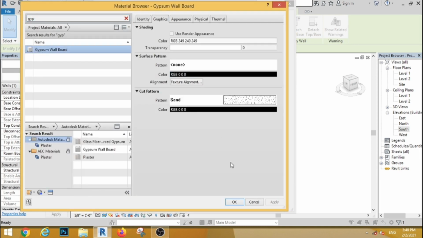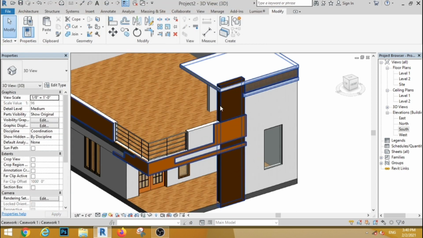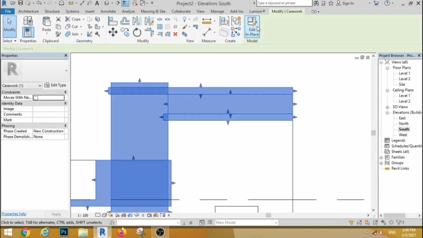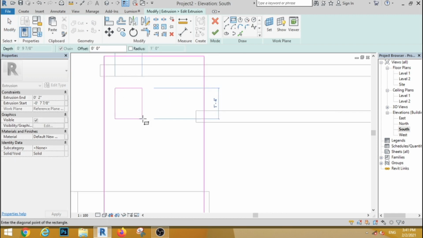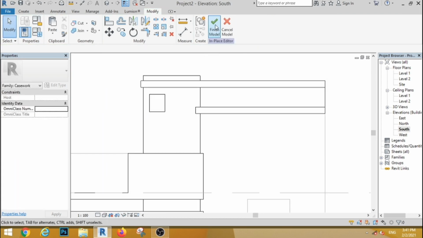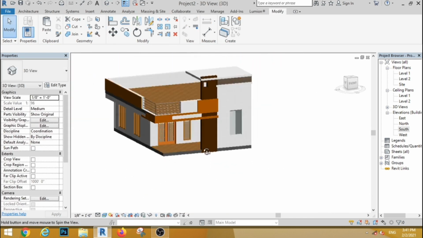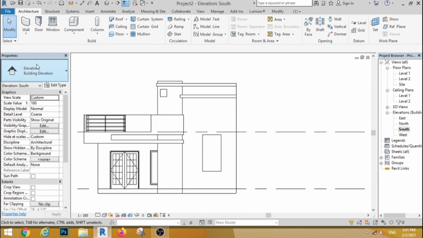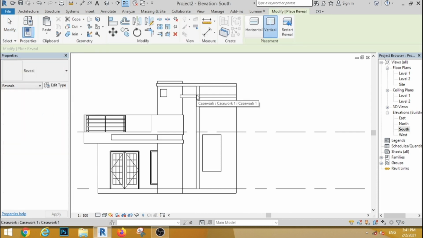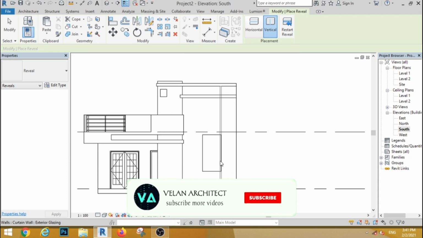Select a wall and edit type by category material. All walls should be gypsum wallboard like a white material. Apply OK. Here edit profile, the plane consists of a rectangular, hollow rectangular. Okay. Go to south direction. Like here wall reveal, edit type. Here one brick wall and apply OK.